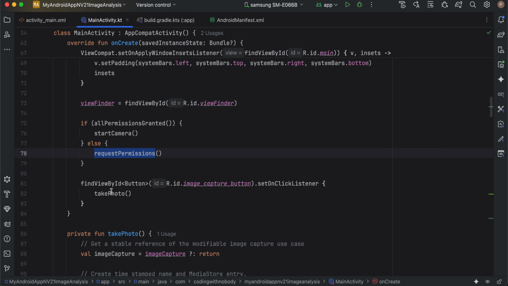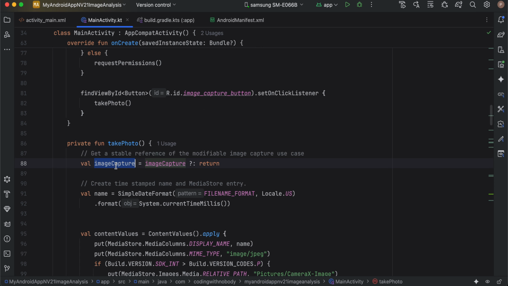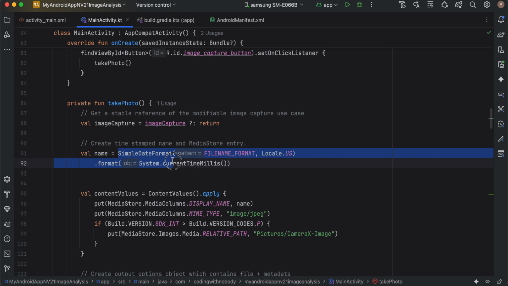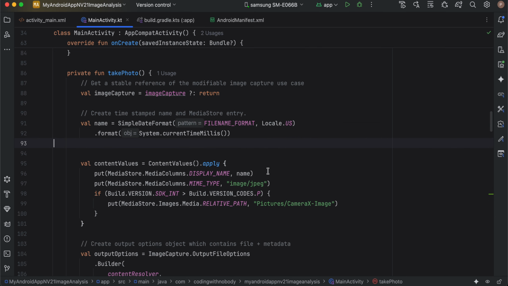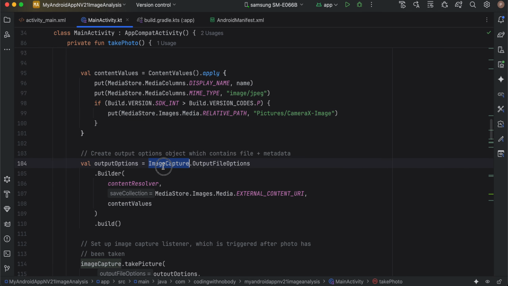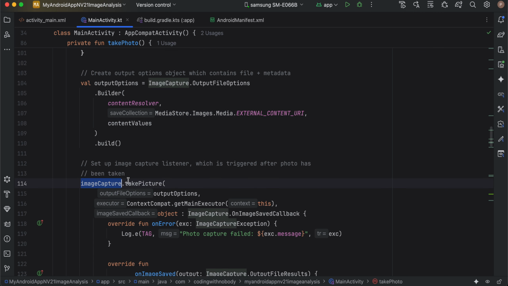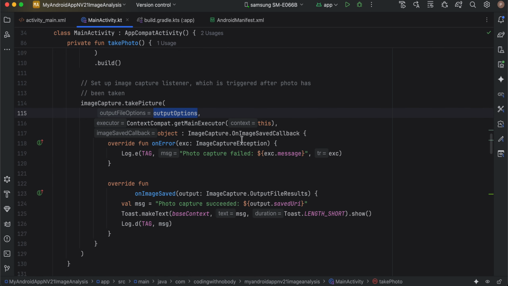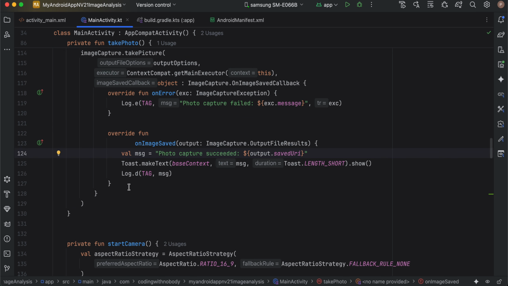Then on click of the button, we just call takePhoto. Here we get hold of our image capture, and we set the display name using SimpleDateFormat. Then we have ContentValues.apply, passing the display name and mime type. If the Android version is greater than P, we also set the relative path. Then we build imageCapture's OutputFileOptions by passing in the content resolver, the external content URI, and the content values as well. Then we call imageCapture.takePicture, passing the output options and ContextCompat.getMainExecutor, and here we override onError as well as onImageSaved. In case of onImageSaved, we just display a toast message.